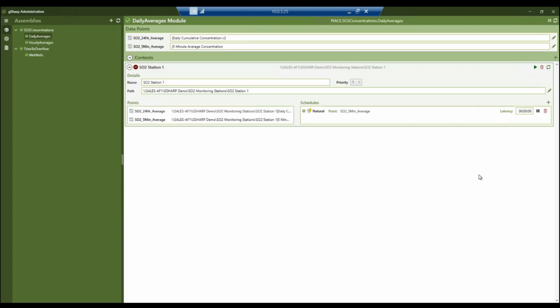Now, one thing that we did add to gSharp that you can't do in PyAce is the ability to add multiple schedules to a context. I'm not going to add another schedule, but I might say, well, I also want a clock schedule, and the clock schedule has both an interval and a start time. So effectively your period and your offset, as in PyAce. So I could say I want it to run on an interval of every, let's say every 12 minutes, just to be different. And I want it to start at 12 minutes past midnight. Okay, we'll save that.